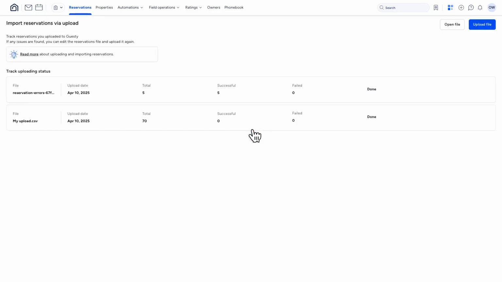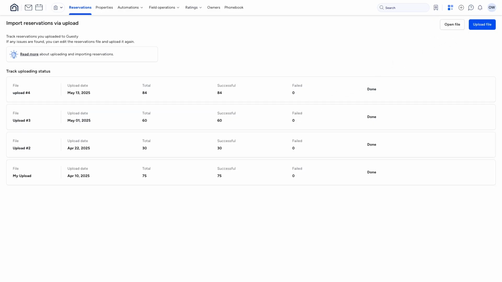You can always upload additional reservations in bulk by following these steps from the top, and track the status and details of each upload separately.